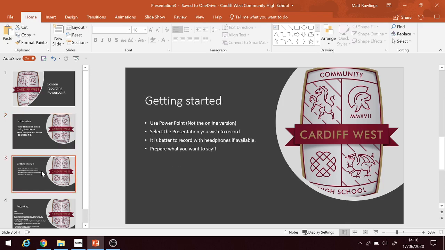So getting started. Use PowerPoint, not the online version, which doesn't seem to have this feature. Select the presentation you want to record. I found from practicing this it's better to record it with headphones, especially if there's a little bit of background noise, and prepare what you want to say.